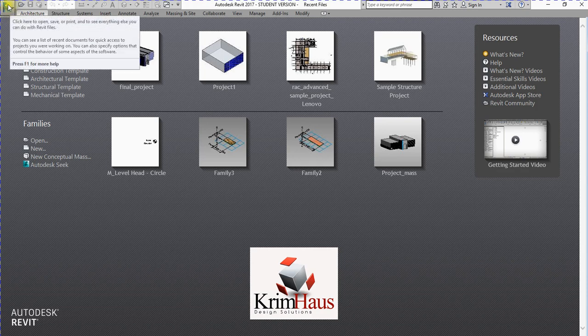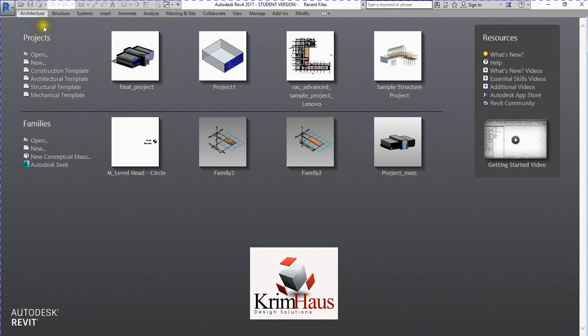Revit is open right now, and this is the first page you see when you open Revit. You get projects and families. A project can be a template. You can open a new one or just open a new template. These are recent files that I opened, and these are the recent families that I've been working on.